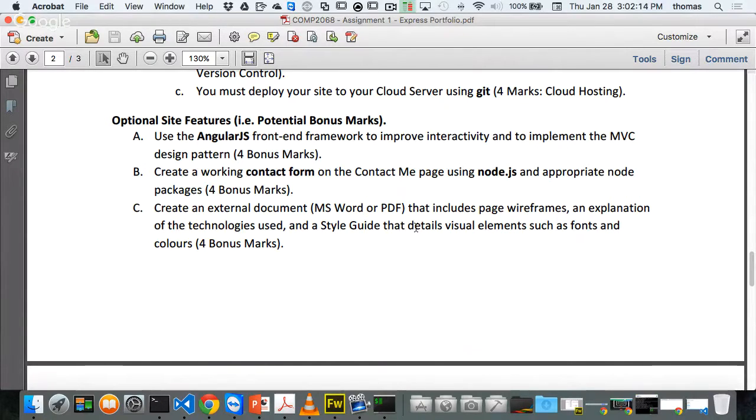How about this? An external document that includes page wireframes, an explanation of technologies used, and a style guide. If you're really that kind of person, if you're more on the style side or on the web side, if you know how to make a style guide, I give you 4 bonus marks to create a style guide that gives you some wireframes that kind of show me what it looks like. This is great practice if you're going to do your final project, because your final project will require you to do a style guide.